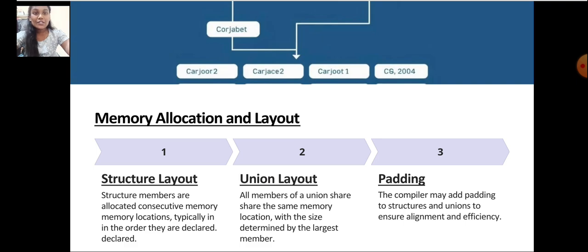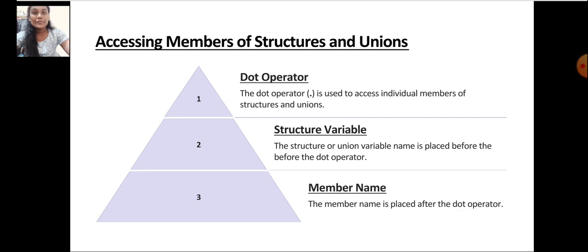Memory allocation and layout. Structure layout. Structure members are allocated consecutive memory locations, typically in the order that they are declared. Union layout. All members of a union share the same memory location with the size determined by the largest member. Padding. The compiler may add padding to structures and unions to ensure alignment and efficiency.